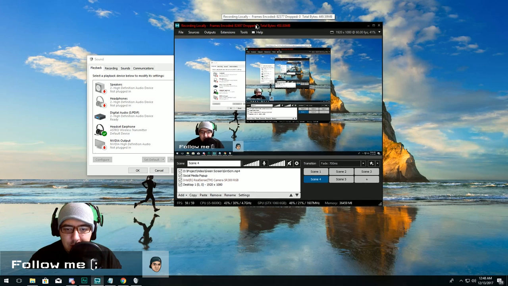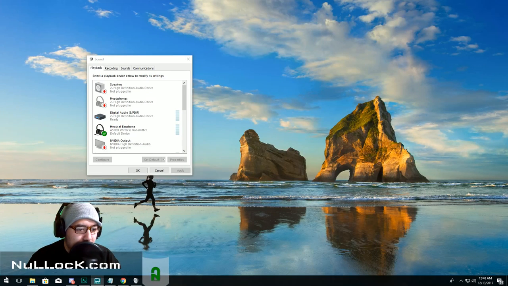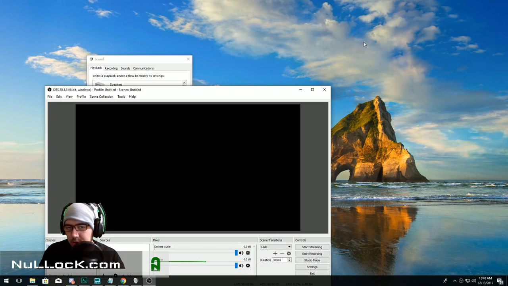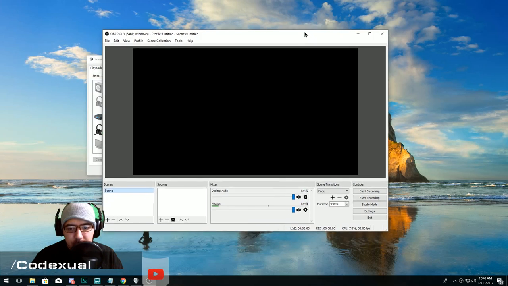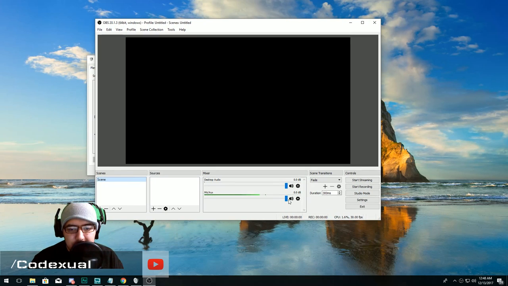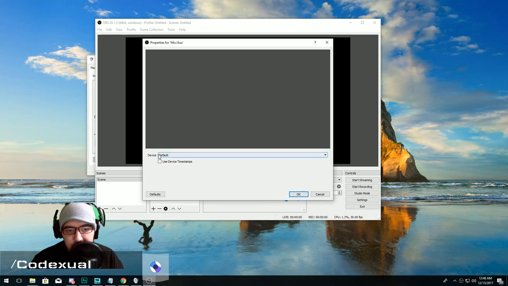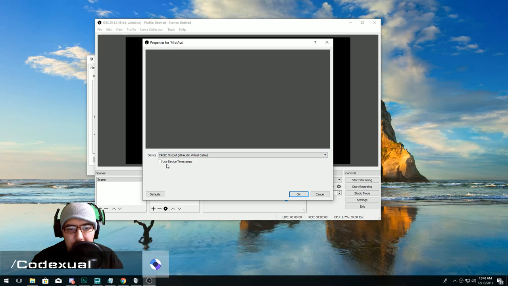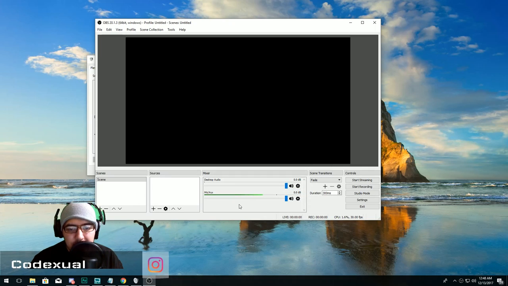That simple. Now as for OBS 64-bit, it's going to be essentially the same thing. Where your mic auxiliary is, you're going to click the cog button, go down to properties, and for your device, which is the default device, it's going to be your cable output. Then you're going to hit OK, and that's it. That is it. That's simple.